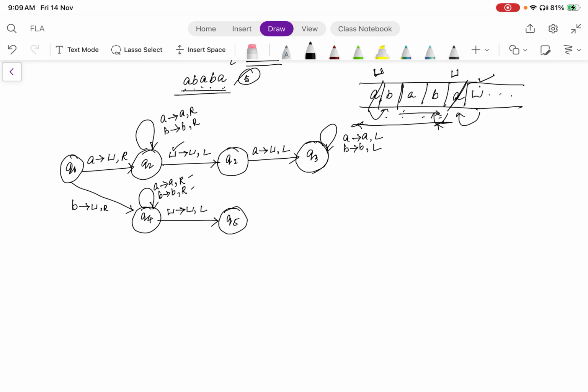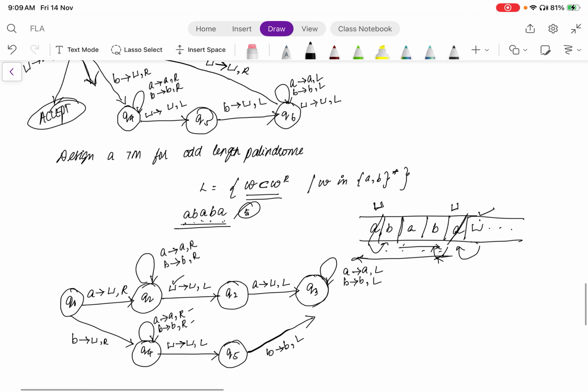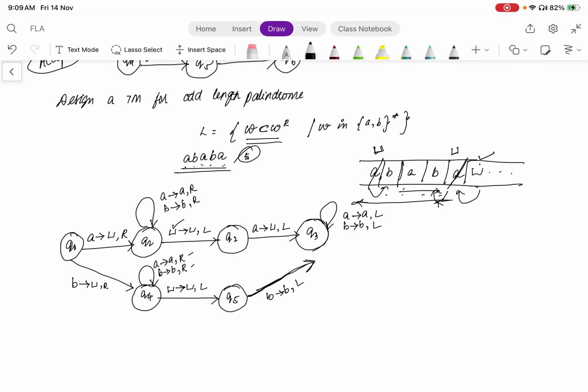Then you will have a B. Replace that B with blank space and keep moving left until you find another blank space. So I'm just going to combine these two states. In the previous example, we had two different paths, one for A and one for B. But here we have a middle element, so we are combining these two paths here.